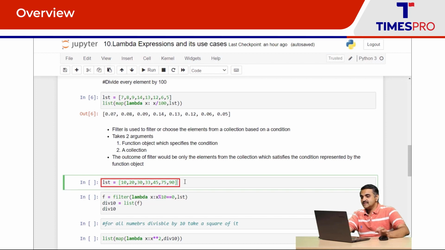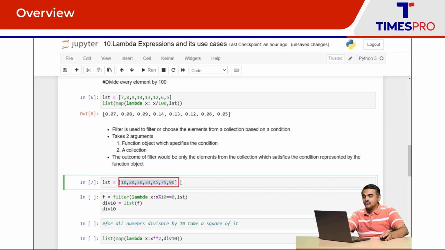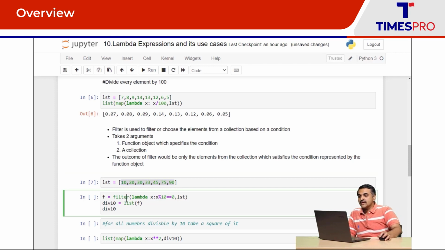So here is the list. What we do is we call this function filter, and here is the lambda where we have an argument x to lambda, and this is the condition x mod 10 equal to 0. This expression is going to be applied on every element of the collection, and it's going to give us boolean values true or false, and finally whichever value satisfies the condition is going to be filtered out from the collection.